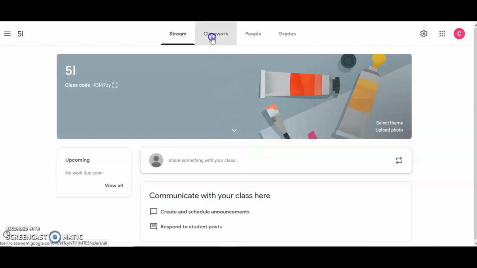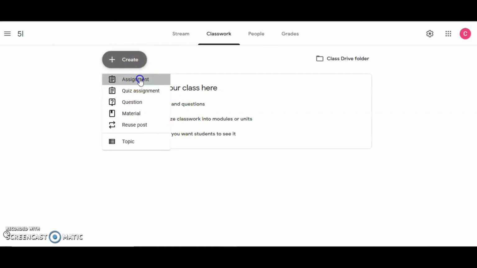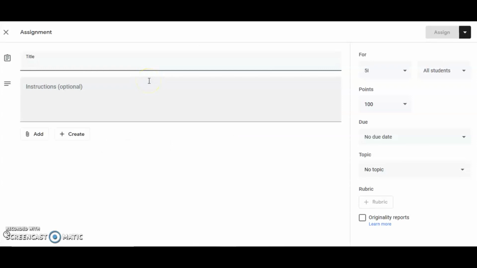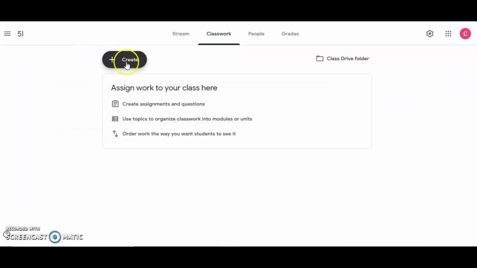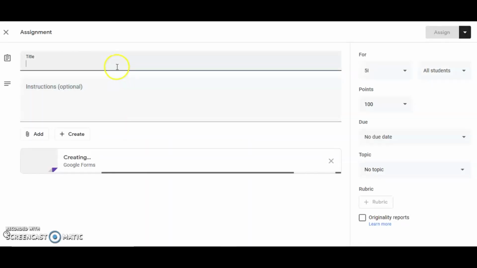OK, right now select Classwork, which is located on top of the website, and then click Create, and then choose Quiz. Actually, you can choose whatever type of assessment such as multiple choice question, material, reuse post, and others, so don't be afraid to try and experiment more. I believe that practice makes perfect.